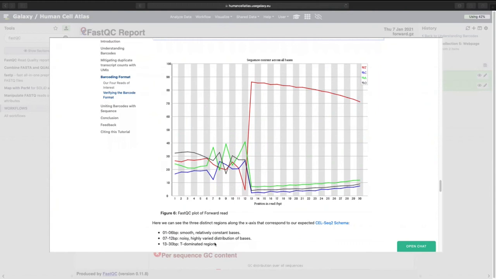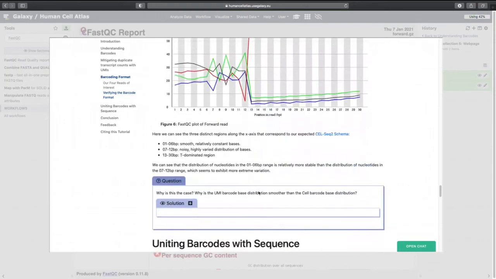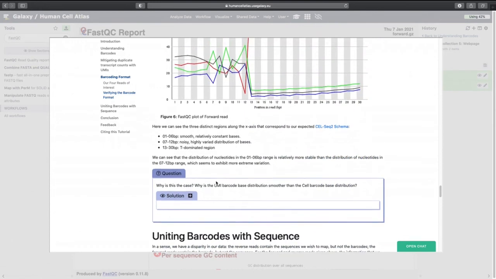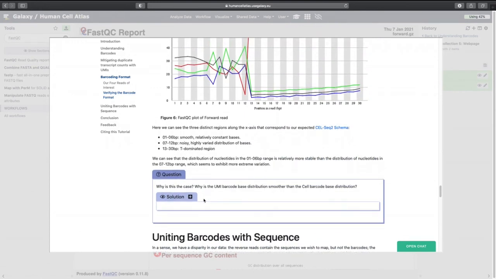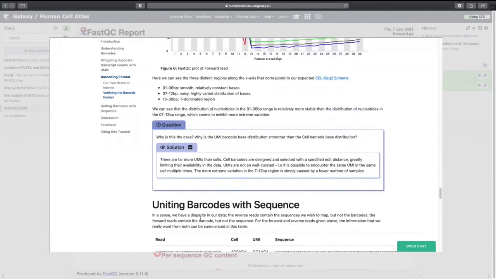When we look in the tutorial, we are looking for this smooth, relatively constant region, then noisy, highly varied, and then the T's, where everything goes to hell. Yes, the T's. Okay, you can see that here. It's the exact same image. Why might this be the case? Why is the UMI barcode distribution smoother than the cell barcode? Well, you only have X number of cells, but you have way more UMIs, don't you? So it makes much more mixed variation.